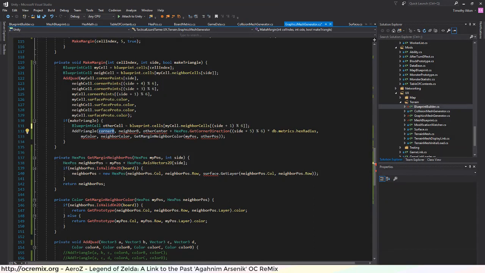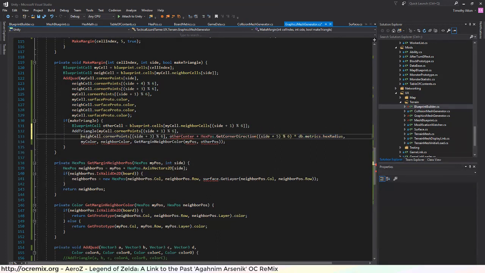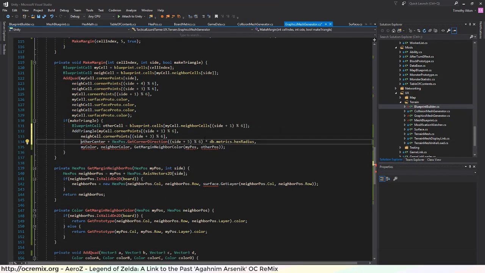So it's this, the neighbor B, which is the second one. And then the other, which is side plus 5. Other cell. Corner points. My color. Neighbor color.